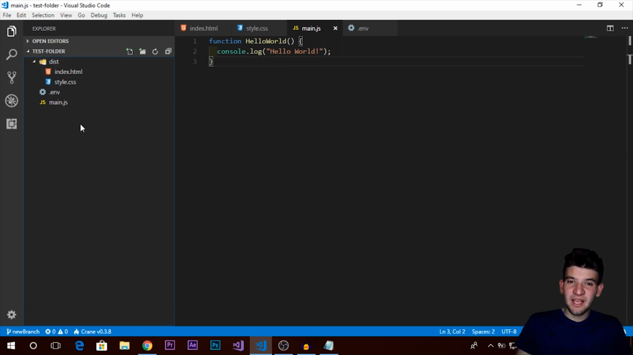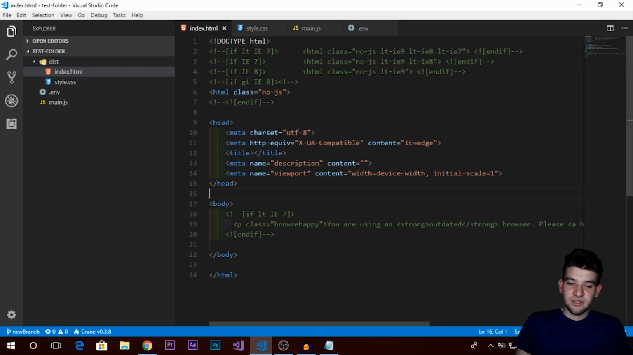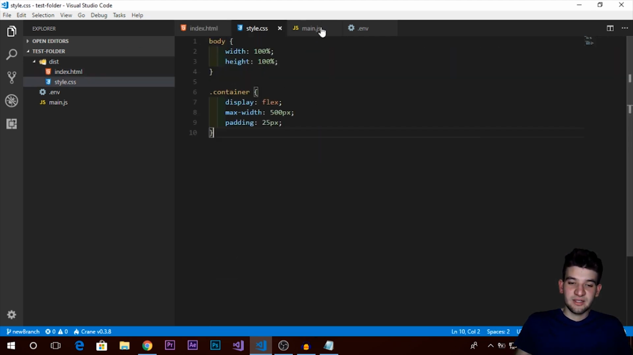Let's say this is going to be a very basic website. All I have here is a distribution folder that holds the index.html, which is the main page of the website, and style.css, which represents our main style. We also have main.js, which holds the only script we're going to have. It basically holds a hello world function that only console logs hello world to the console. The index.html and style are just simple.